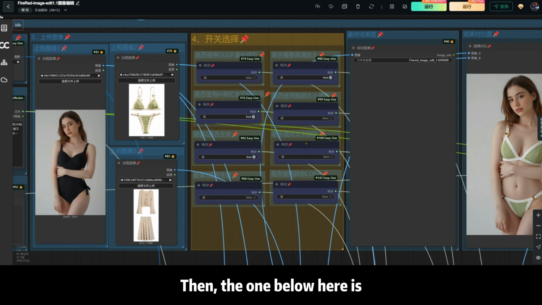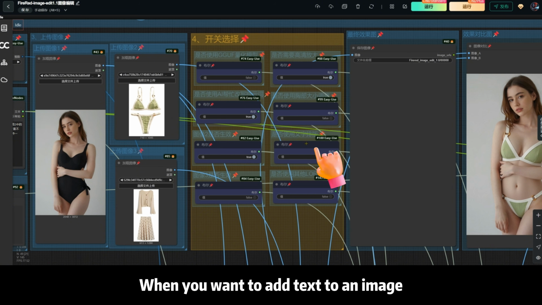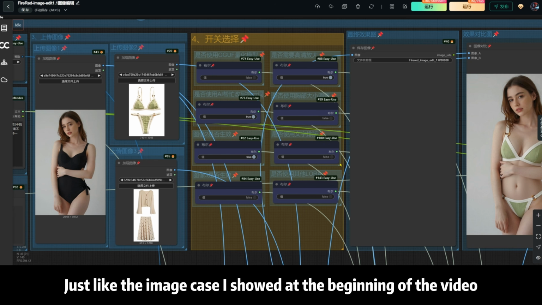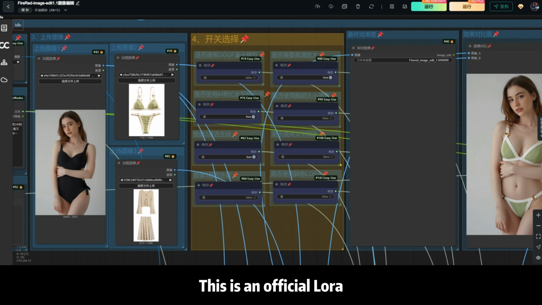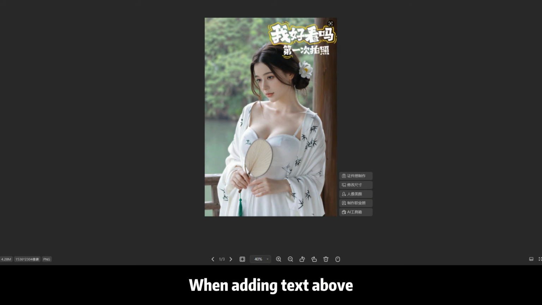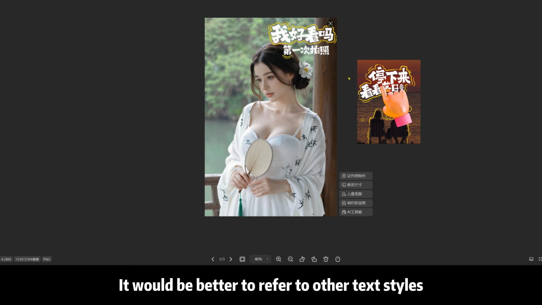Then, the one below here is whether to use text formatting. When you want to add text to an image, or when it comes to writing, for example, just like the image case I showed at the beginning of the video. This is an official LoRA. When adding text to an image, its effect will be better. Take, for example, this image at the beginning of my video. When adding text above, it would be better to refer to other text styles.